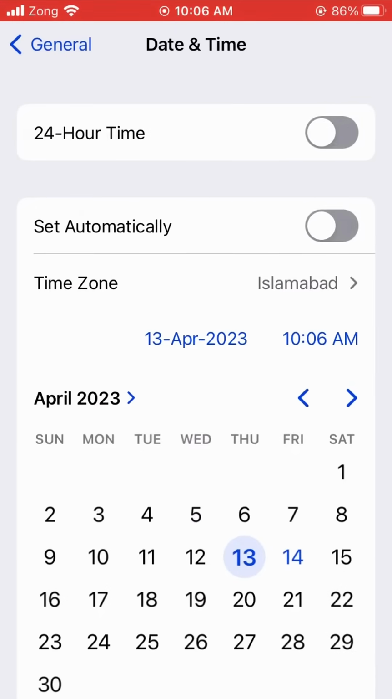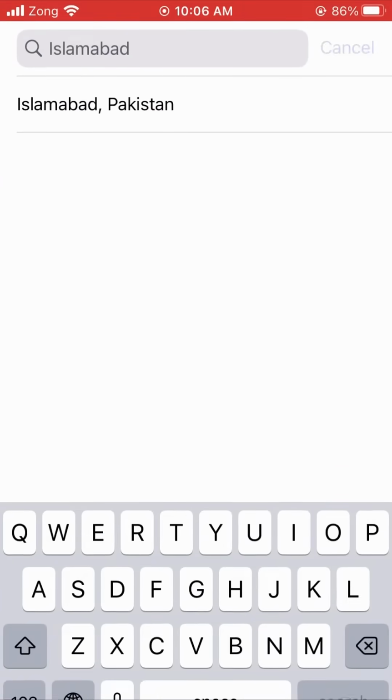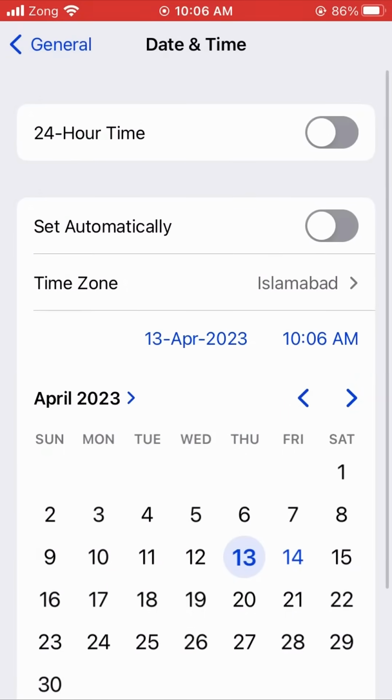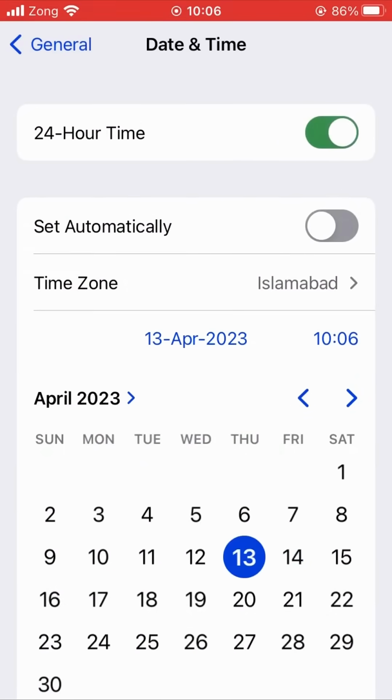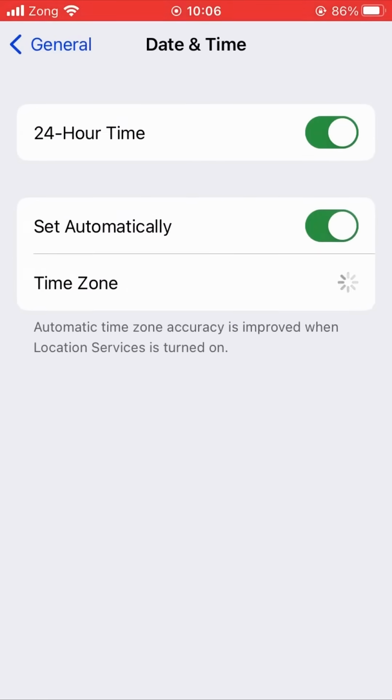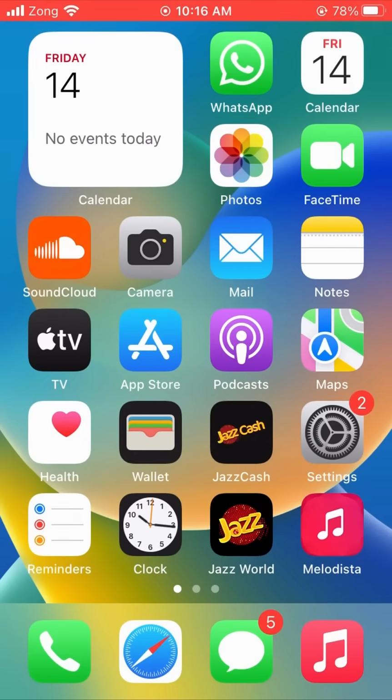As you can see, my time is now corrected and I have seen the time zone, and simply we have to just set automatically and 24 hour, and wait some seconds, it's just setting up, and we have to just do it. And then again we have to go back to the home screen.